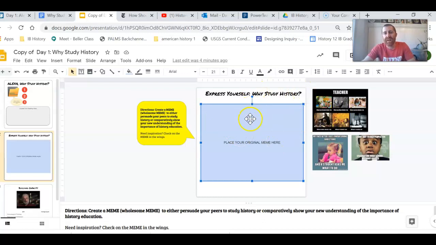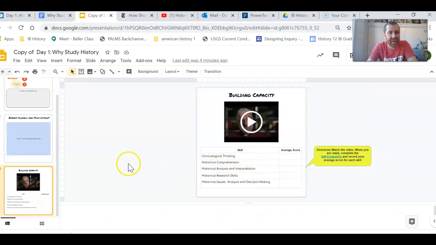So I think if you Google meme generator or something like that, you'll find a lot of different websites. If you need a tutorial, you can go to YouTube, how to generate a meme, right? And it will walk you through how to generate a meme, and you can put it in here. Then on this slide, you are watching this video, get an understanding of the various skills that you can expect to use this semester, and then when you're ready, complete this self-evaluation.